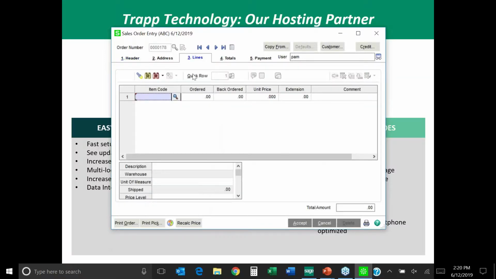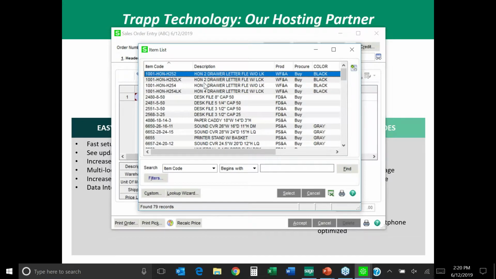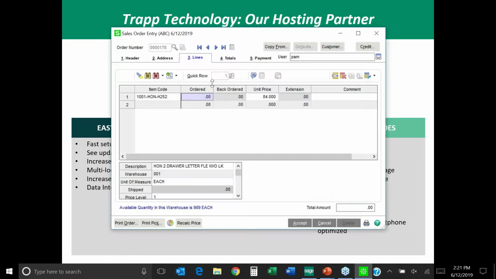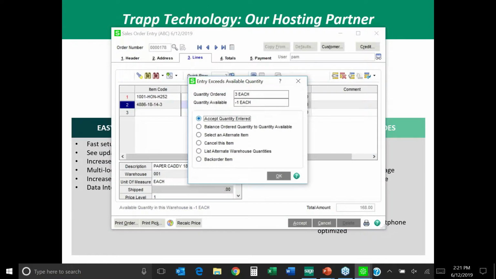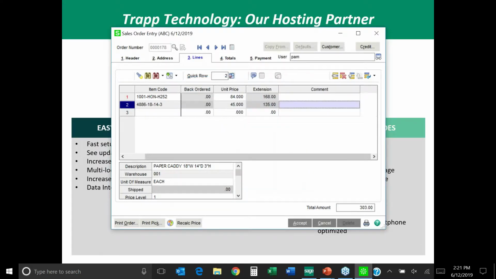I'm going to go to the Lines tab, and this is where I'm going to list what I'm quoting them. So if I do a lookup under item code, I see my inventory management file. Basically, these are all of my inventory items. So I'm just going to grab this first desk, and let's say that they want a quote on 2 of these. And then let's say in addition to the file, we're going to do a paper caddy. And they want a quote on 3 of these. So we have this information.